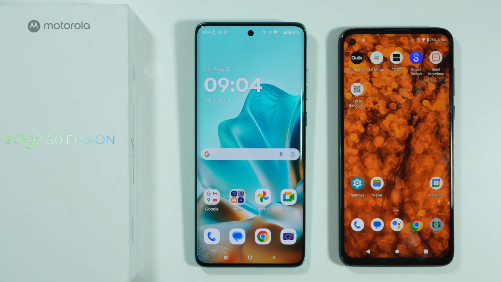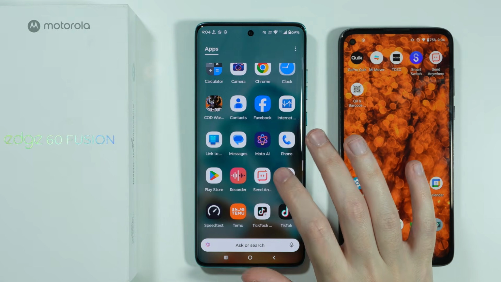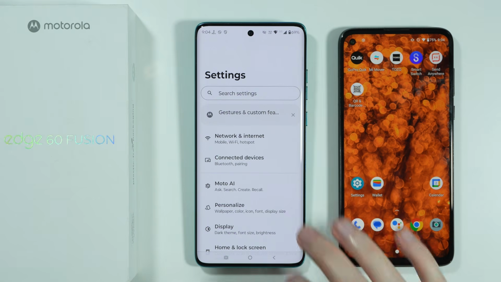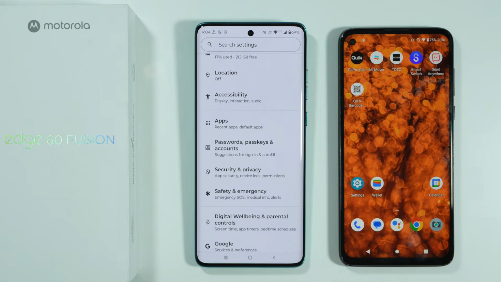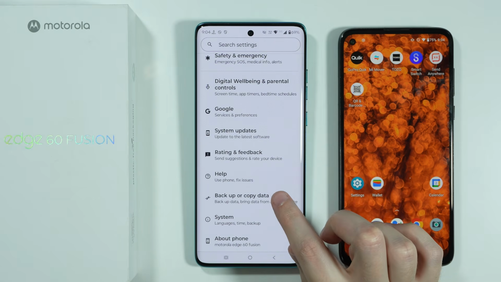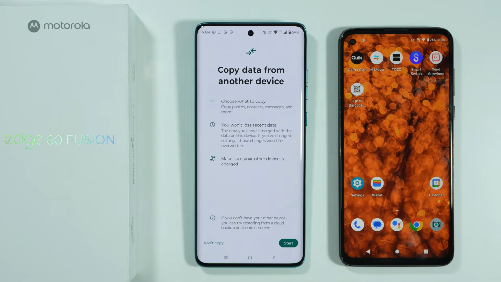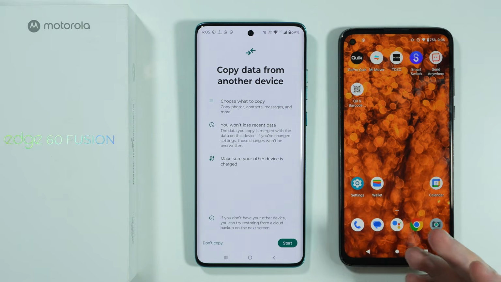If you want to transfer data from your old phone to Motorola Edge 60 Fusion, then you have two ways to do so. The first method is to use the Android Switch that is built into the settings of Motorola Edge 60 Fusion. In that case, we can scroll down until you find backup or copy data, and then over here we have copy data using Android Switch.